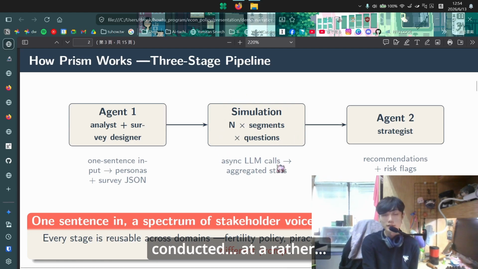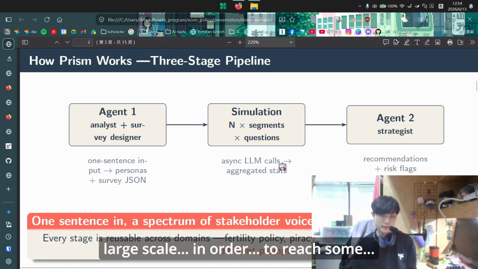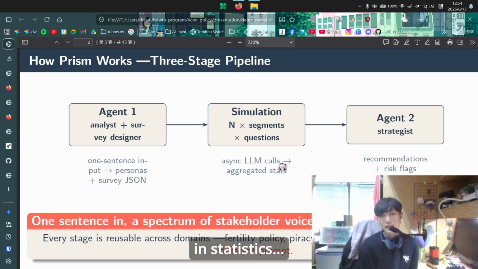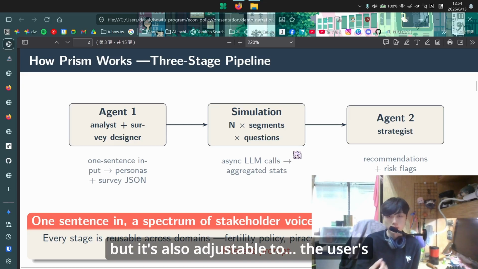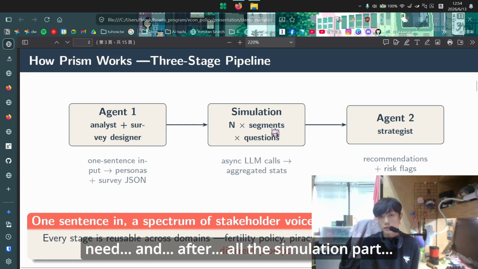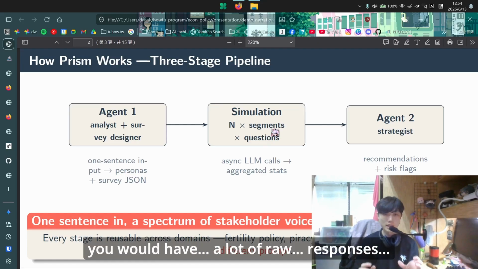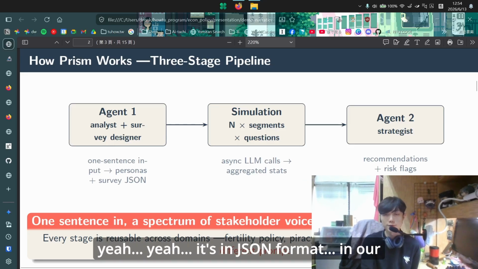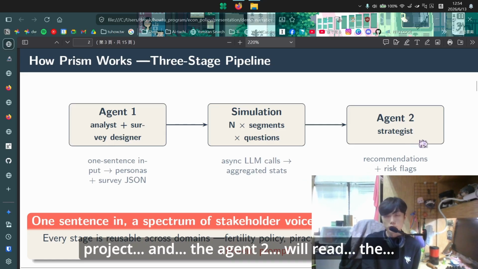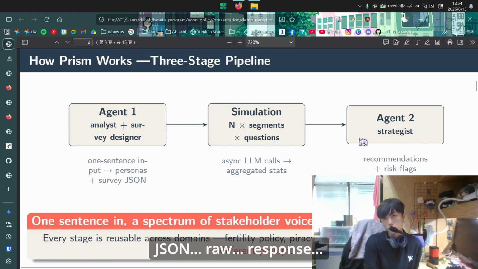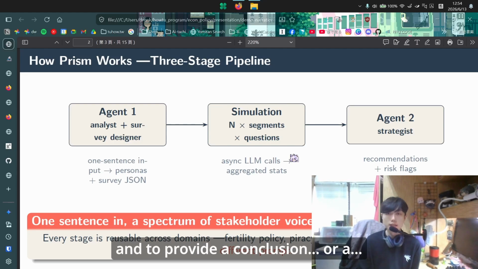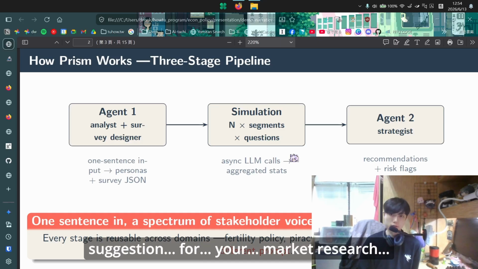And it would be conducted at a rather large scale in order to reach some results that have significance in statistics, but it's also adjustable to the user's need. And after all the simulation part, you would have a lot of raw responses stored usually in JSON format. Yeah, it's in JSON format in our project, and the agent 2 will read the JSON raw response and try to comprehend the responses and to provide a conclusion or a suggestion for your market research problem.